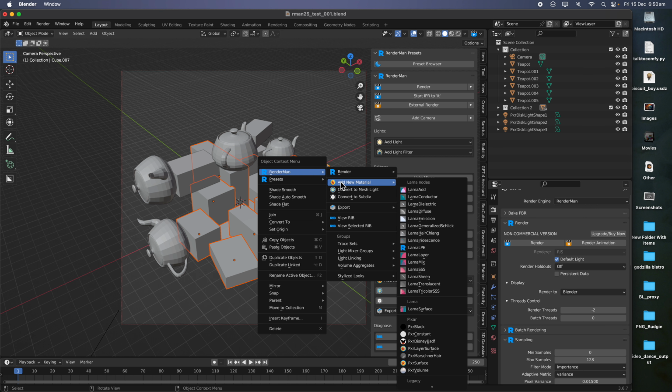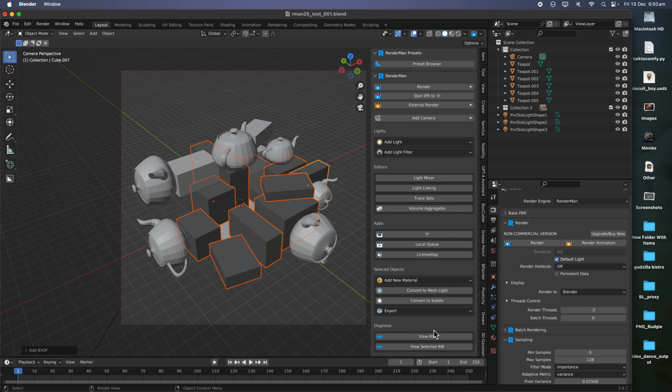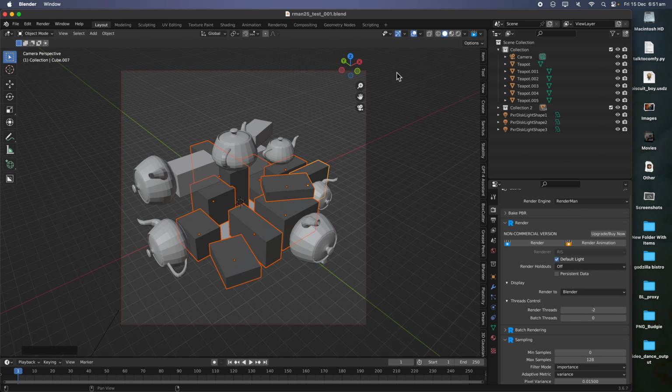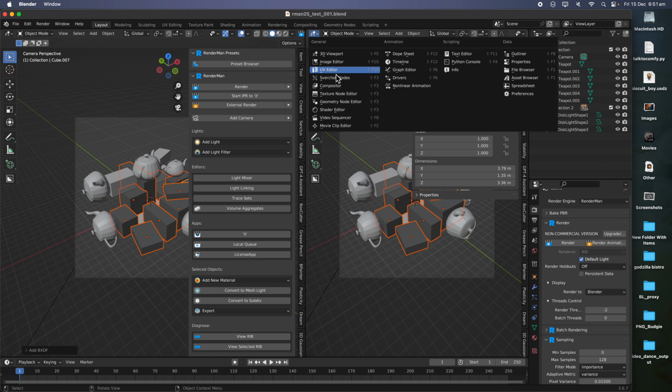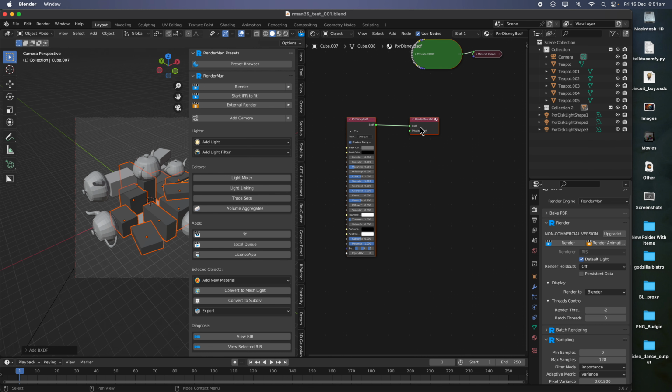I will just add a new material, maybe a simple one, Pixar surface or Pixar Disney BSDF. Okay, let's do this. Pixar Disney BSDF. By default, it's gonna be gray. Okay, cool. Shader editor. Okay, this is Pixar Disney BSDF.